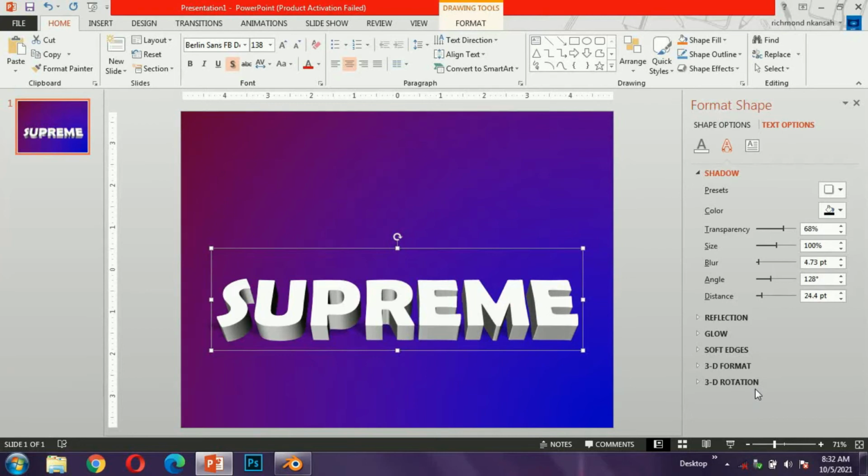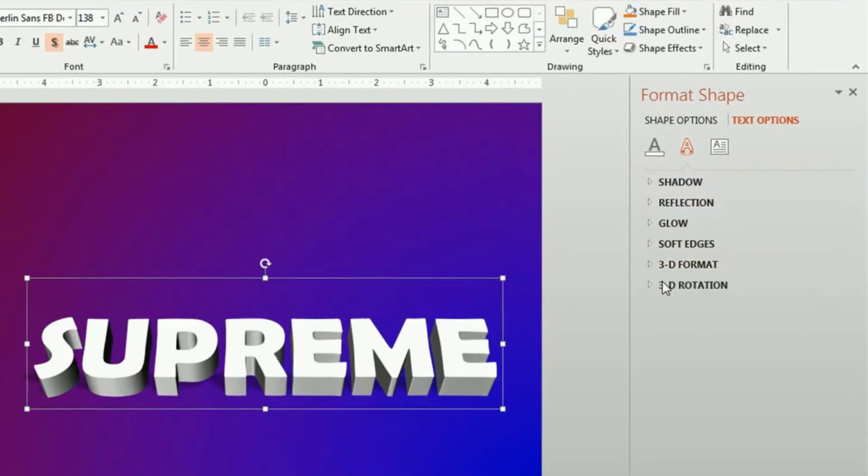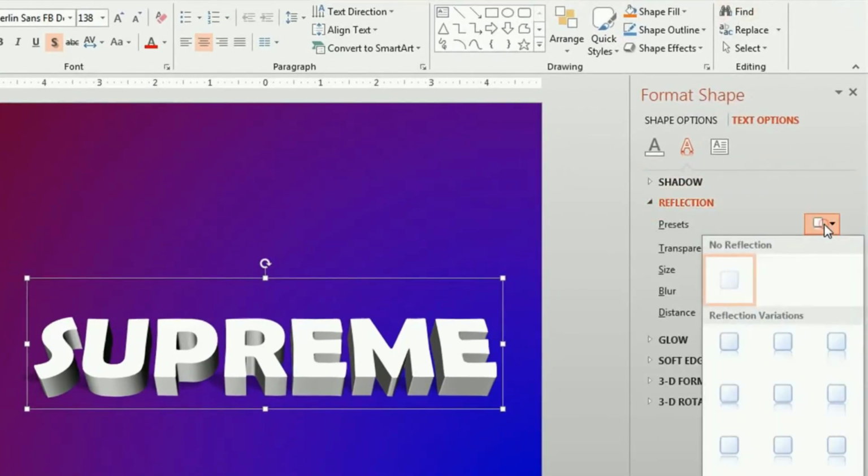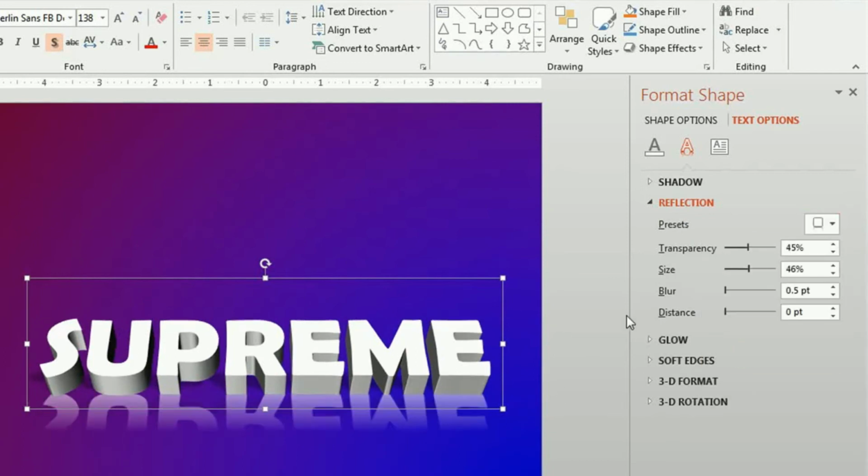And after that, we are going to set a reflection over here. We choose reflection as the second option, and we go to the preset as we did with the shadow, and we just choose the first one. Among the options that enable us to customize our reflection, we are going to increase the transparency over here. Let me set it to 67, I think it's okay, and we're going to reduce the size more.